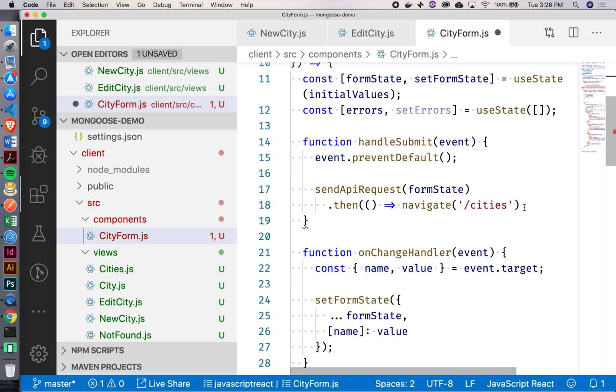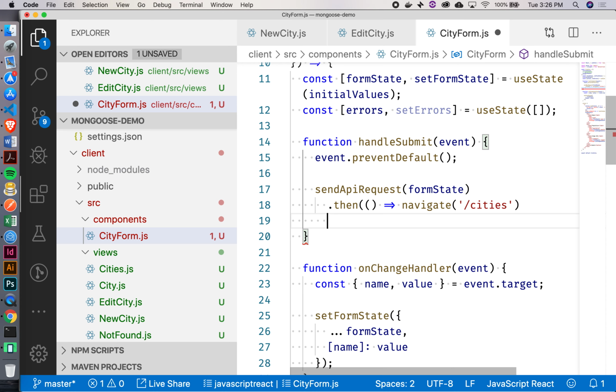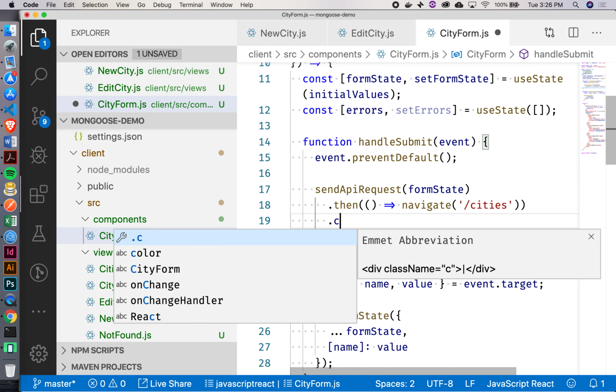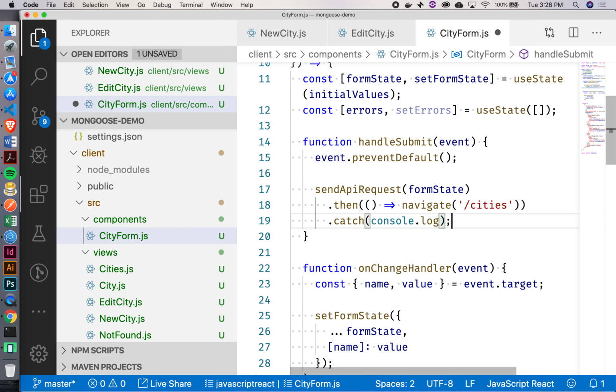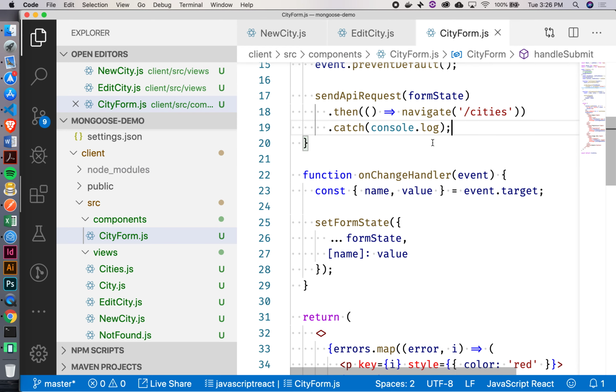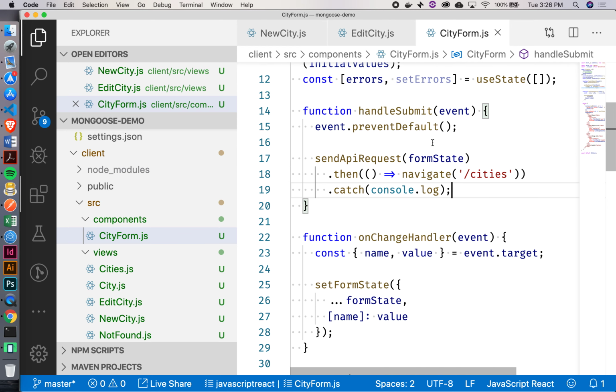All right. And then, what happened here? Whoops. I think I missed, yeah. So then I also want to have a .catch for an error situation, right? So let's say .catch. For right now, we're going to console.log, so that'll be fine. Okay. Anything else here?